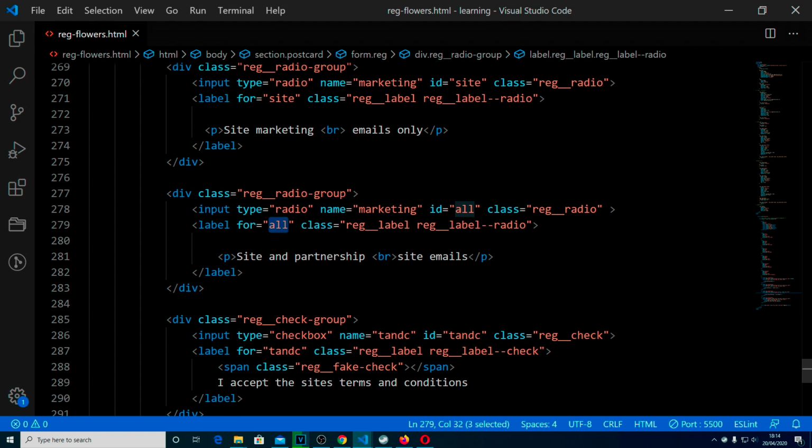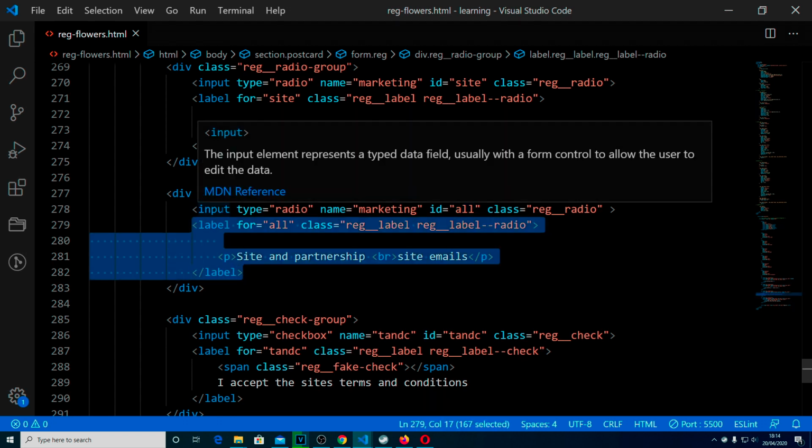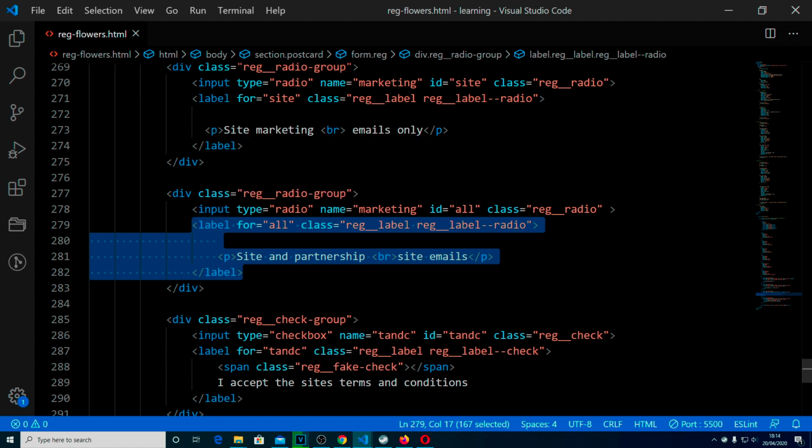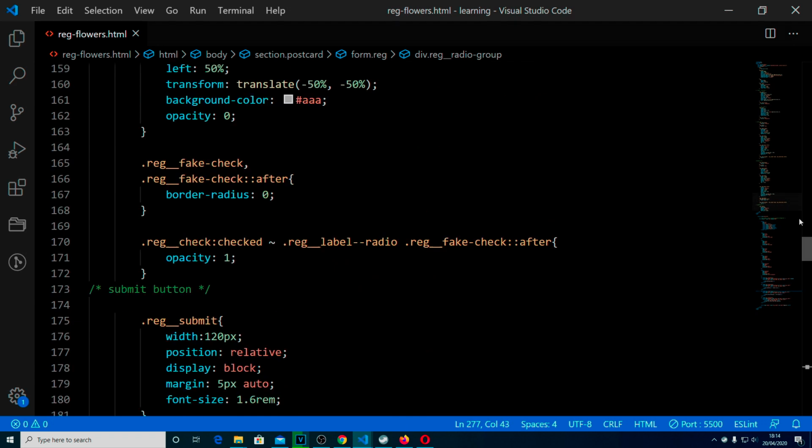We're going to make the label itself the button. The label becomes the button. It still sits within the radio group and all that stuff, but that is basically the trick. So now we've done that, it's time to go to the CSS and see what we can do to make it all work.